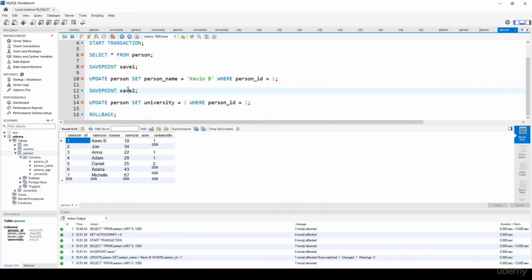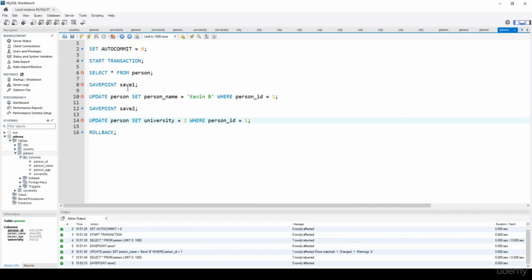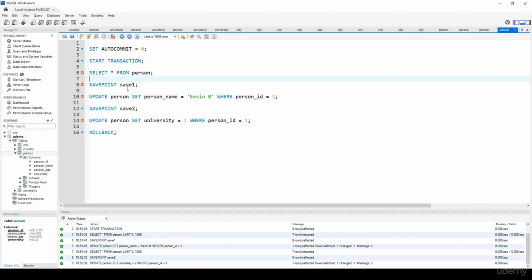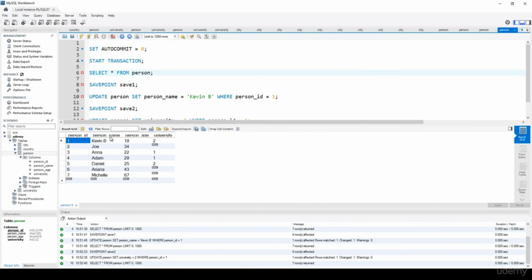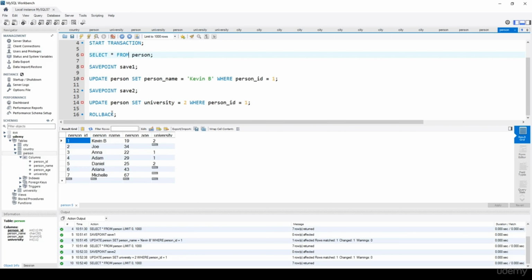I would like to save the save point 2. Okay, I would like to update the university ID to be 2. So in this case, we have Kevin B with university ID 2. And for example, we would like to roll back to the second save point, save 2. What does it mean? That basically we would like to undo the last update. So the university ID, we would like to make sure that it's going to be 1 again instead of 2. We just have to roll back to save point 2.